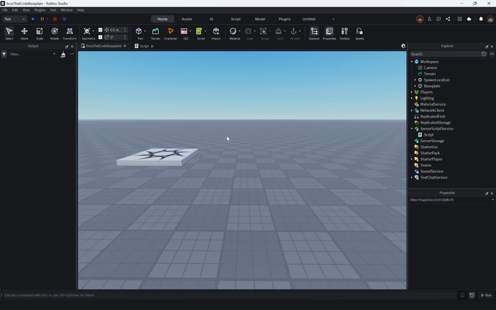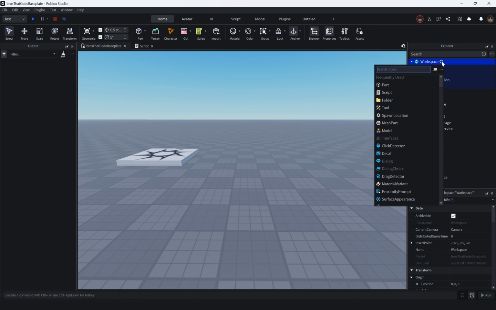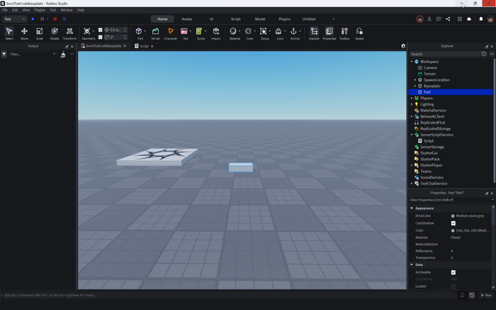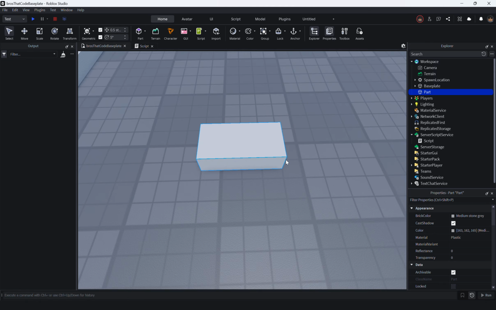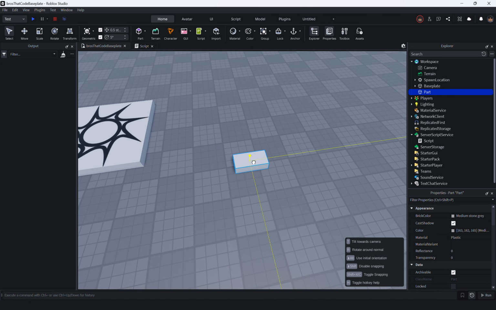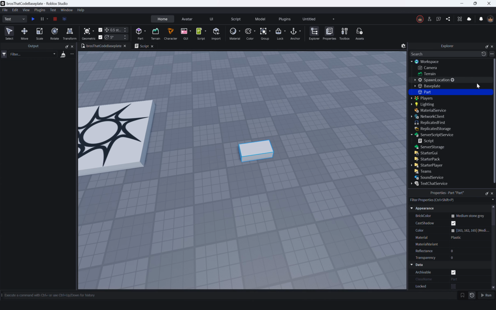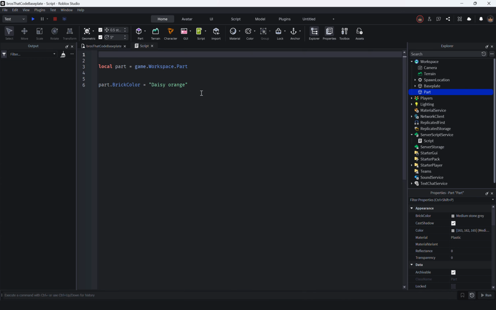So before we begin, we got to insert a part into our workspace. Remember the workspace is in the Explorer tab. It's one of our services. I'm gonna hit this little plus sign here, and I'm gonna search up part. Look at that. There is our part. How cool is that? All right, and I'm gonna open up a script.